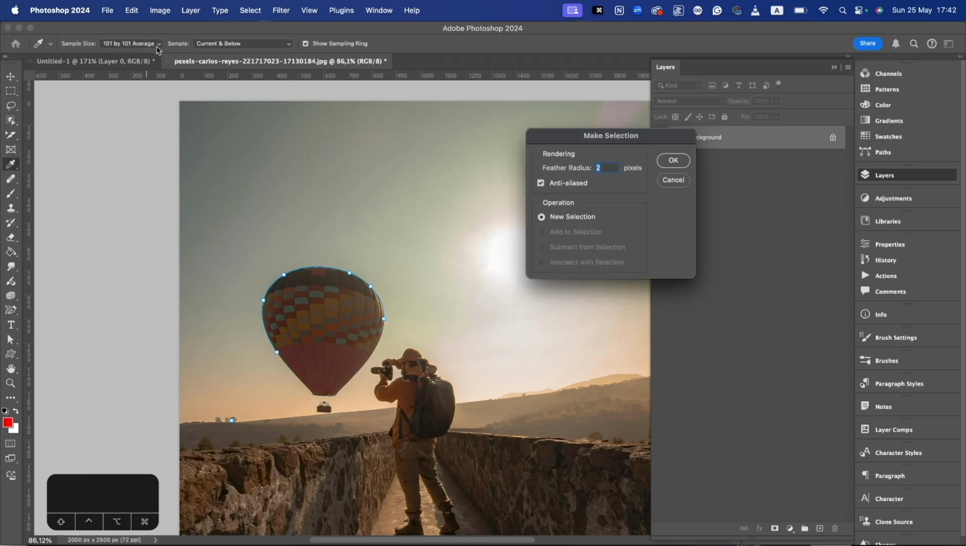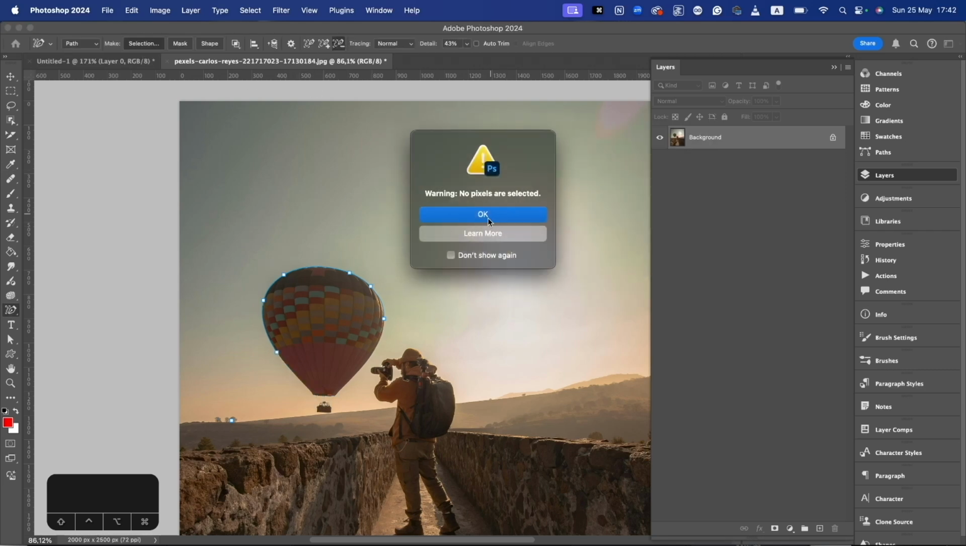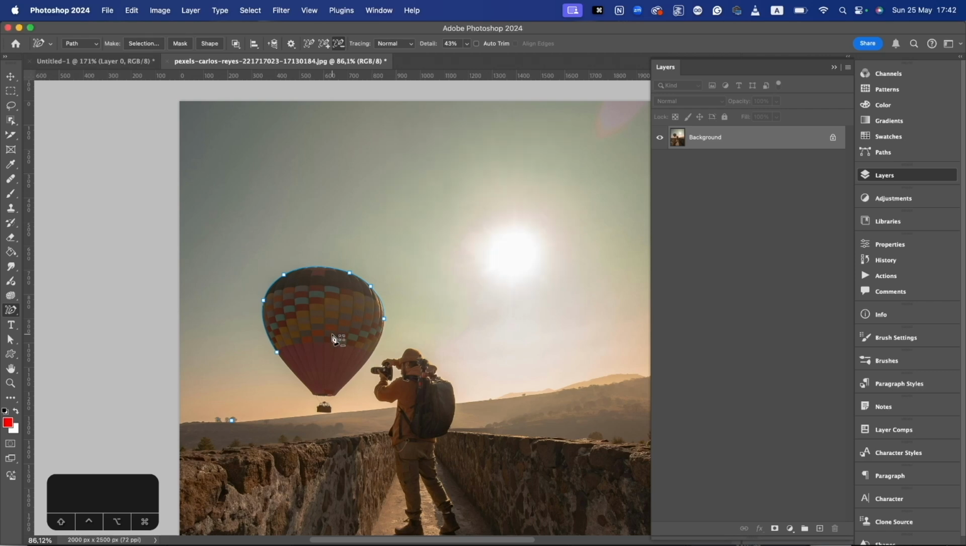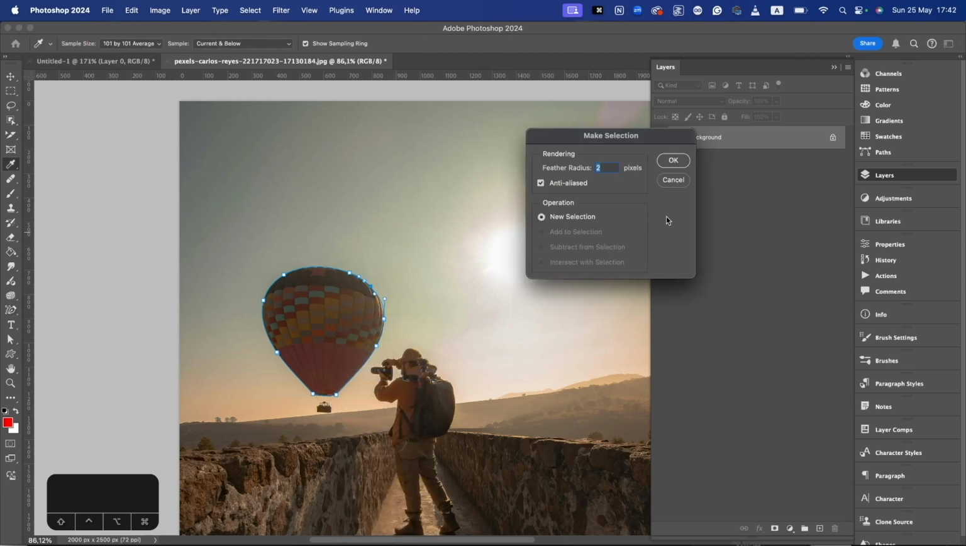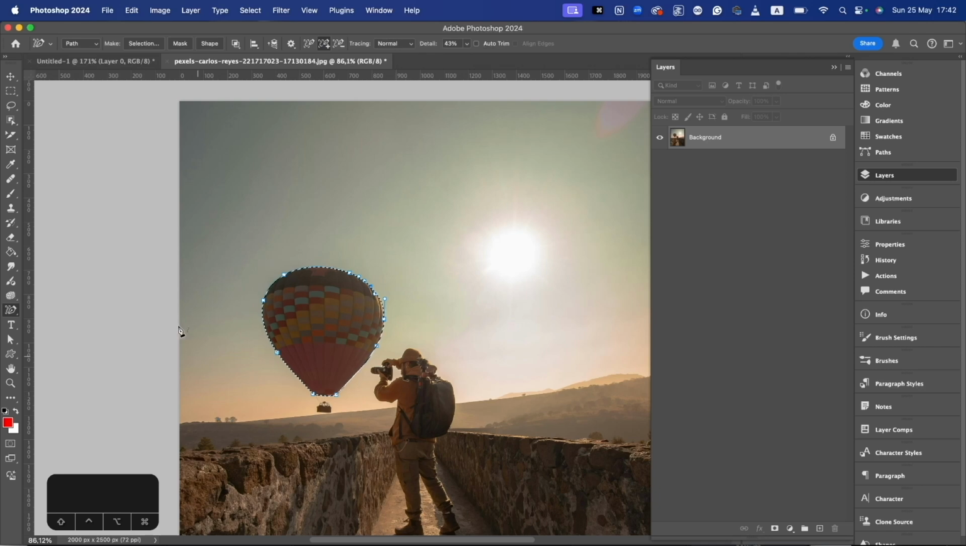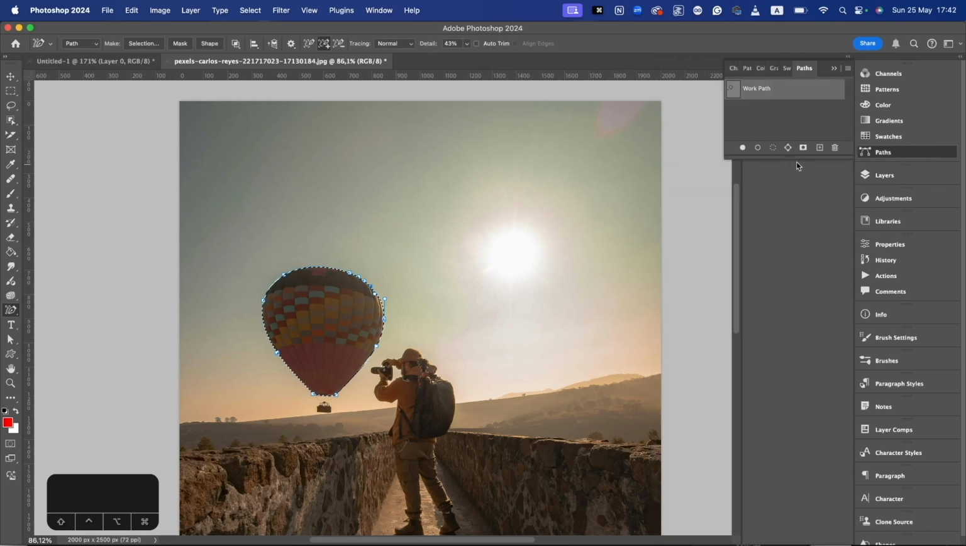We have Make Selection. So it's saying no pixels are selected because I don't have a closed shape. But it essentially works like the other pen tool. So let me just grab this and then click here to complete my shape. And I think we should be good to go. Let's see if we're missing an edge. So now I can make a selection. I can go to paths and just call this balloon.